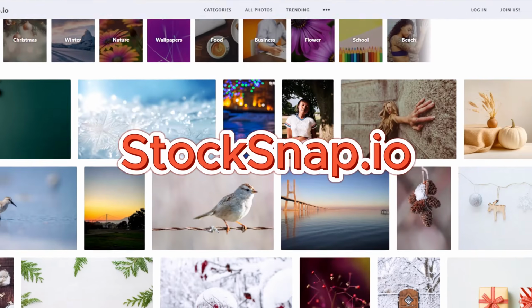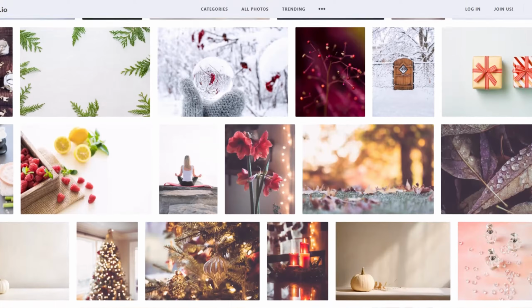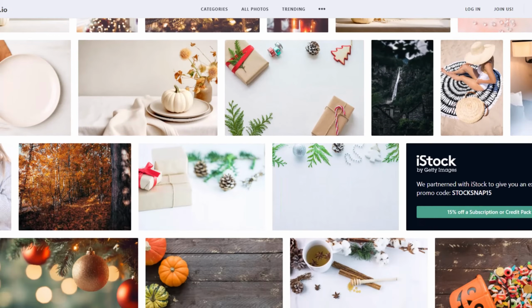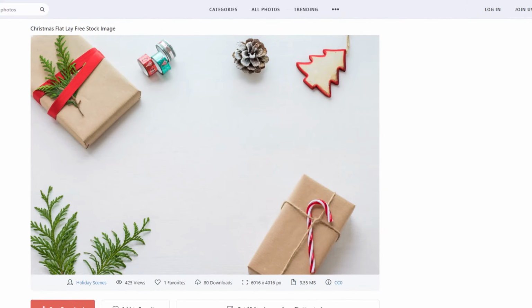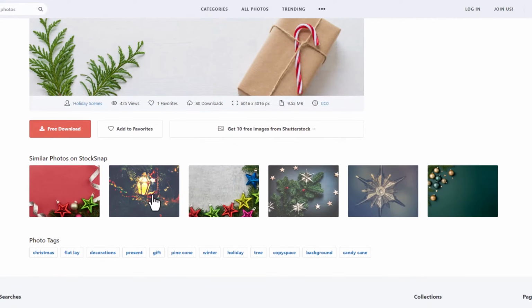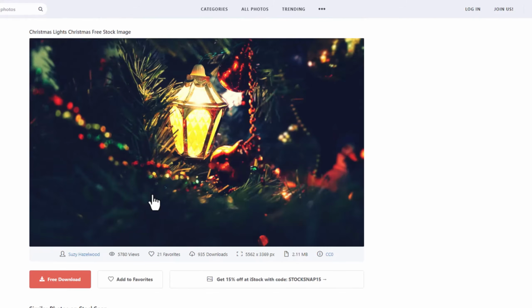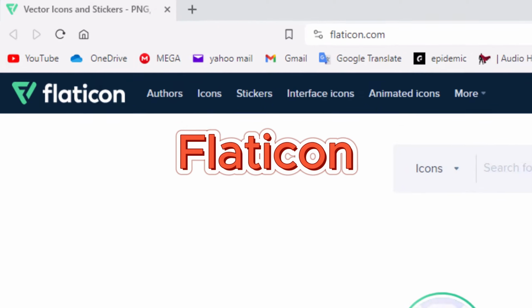Next on our list is StockSnap.io. Now, this site offers a very large collection of high resolution photos, and every one of them is royalty free. Now, it is known for its easy to use interface, and it claims that it updates all its photos quite regularly.